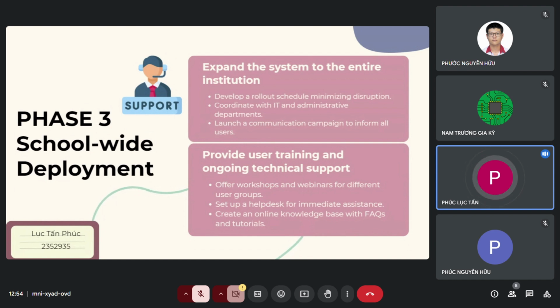programs, including workshops and webinars for different user groups. Ongoing technical support will be provided through a dedicated help desk and an online knowledge base featuring FAQs and tutorials to address common queries and issues promptly.